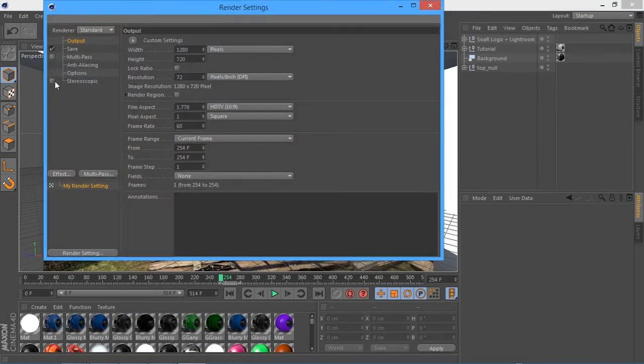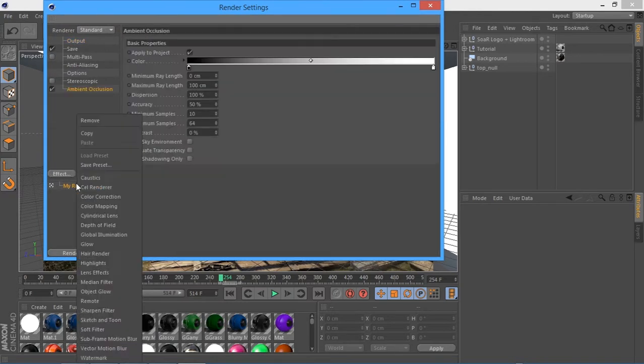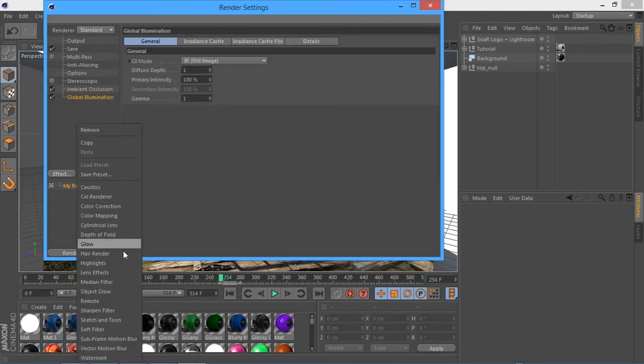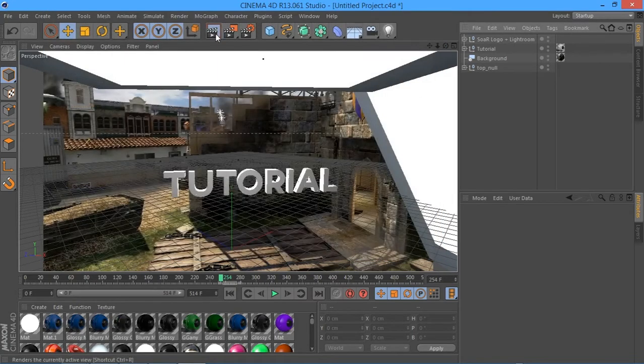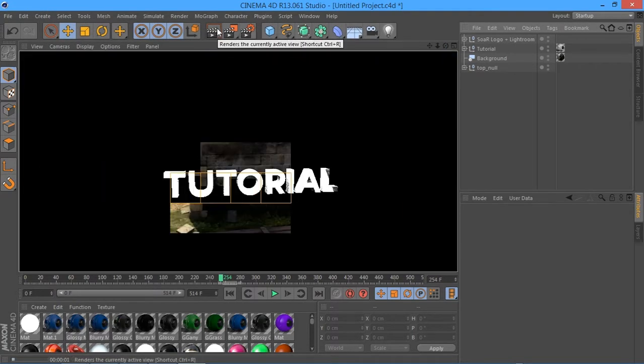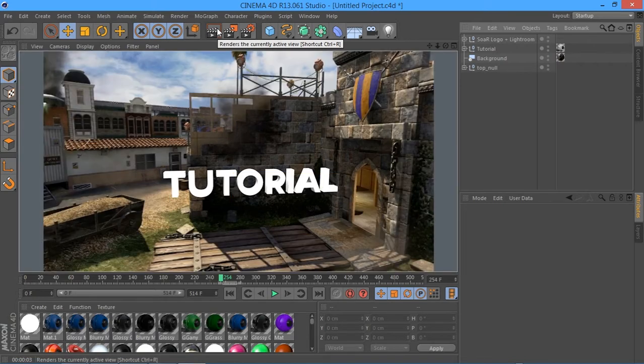So you want to change the settings, and you're going to go to Effect, Ambient Occlusion, Global Illumination, and Object Glow. Obviously, if you're using my template, then you won't have to do that. But if you are starting from a completely new project with a new motion track, then that's what you're supposed to do if you want to use this Lightroom. And it makes the text a little bit sharper and softer around the edges. However, that's really bright and doesn't look nice.